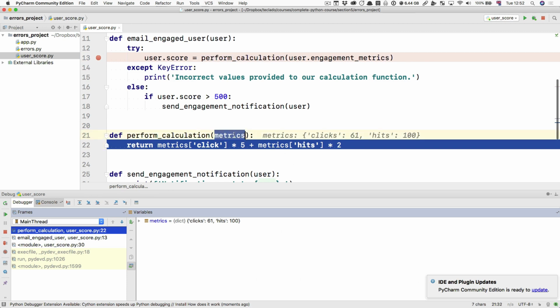Notice how now the metrics parameter here, we also get the contents of it. Clicks is 61 and hits is 100. For me, this is as far as I would have to go, of course, before noticing that clicks and click are completely different strings. There's an S missing there. And so then you would just change this to an S and you would rerun the program. Change it to an S. Notice how now that disappears because we've made a change, and you can just rerun the program by pressing this button here on the left.